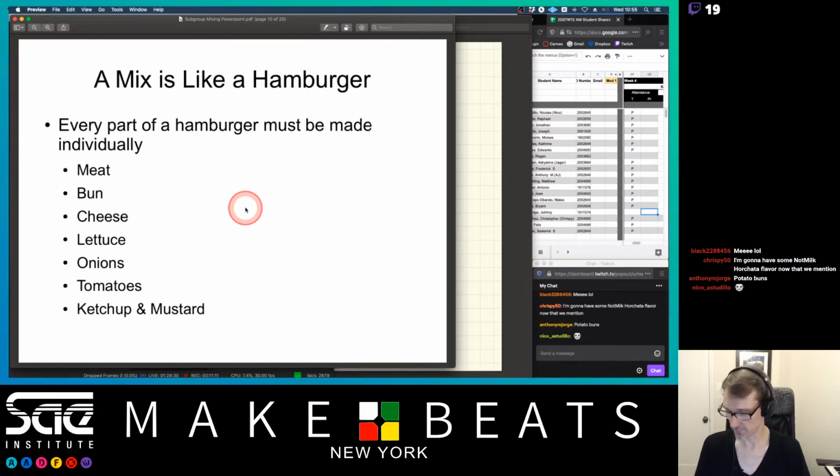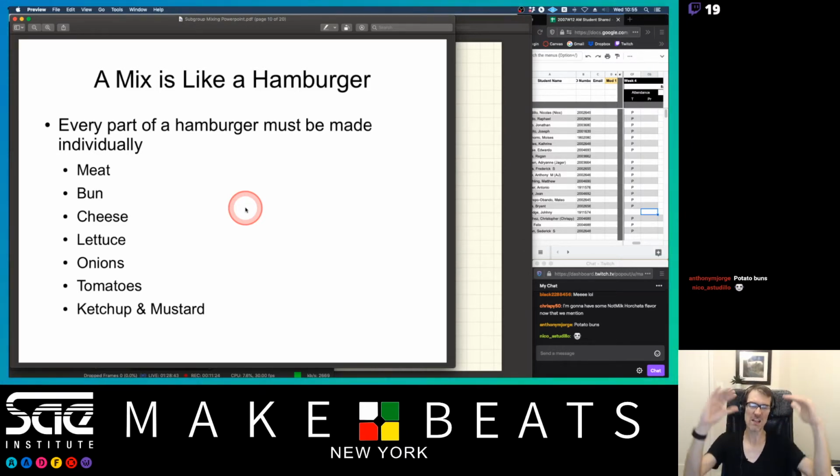Mustard, what does mustard come from? Mustard comes from mustard seeds. It's from a plant, the seeds of a plant. You grind it up with some water and a little bit of other stuff. And there you go, you got your mustard. So these things are super important, how they're made. And each individual part is really, really important.